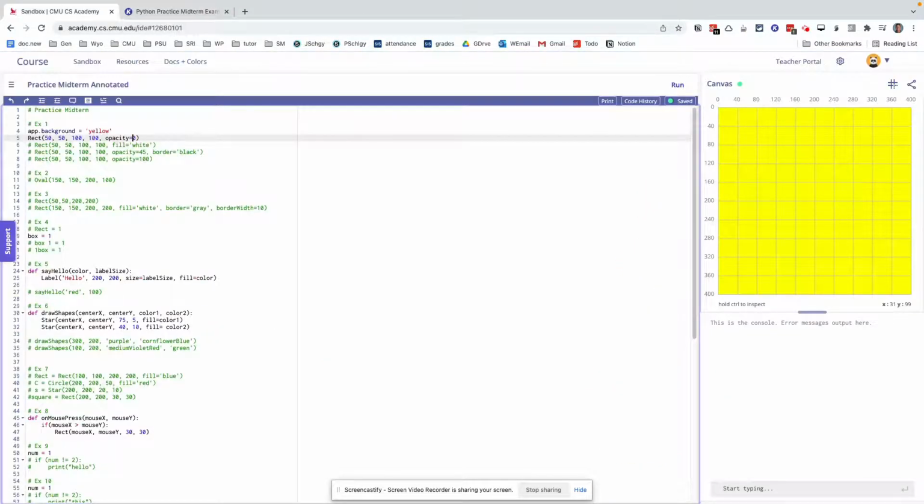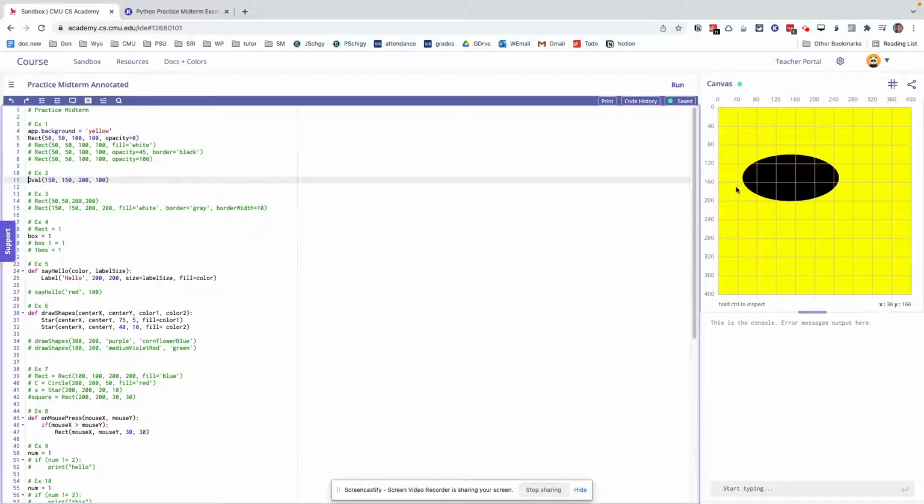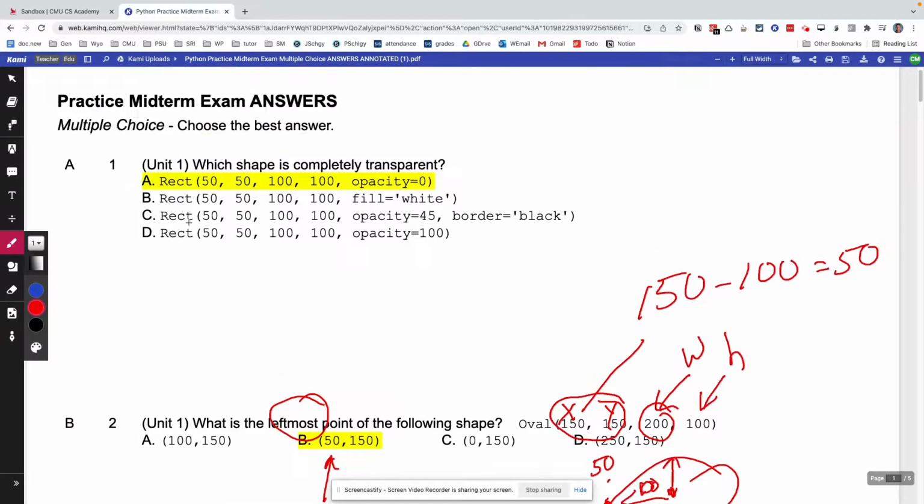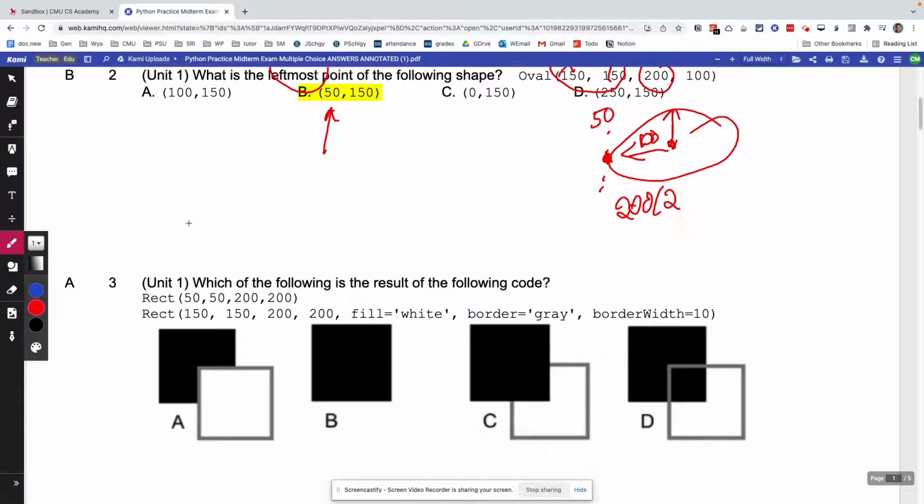In a Python editor, you can see here that with this exercise 2, this left edge here of this oval is, you can tell it's about 50, the leftmost point, because the center here is at the point x equals 150. Okay, moving on to exercise 3 on the practice midterm.